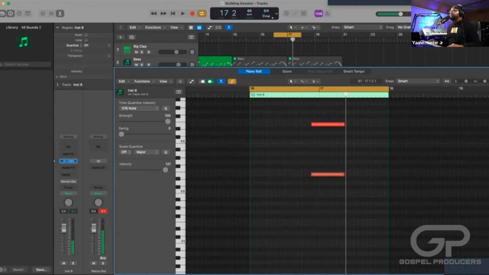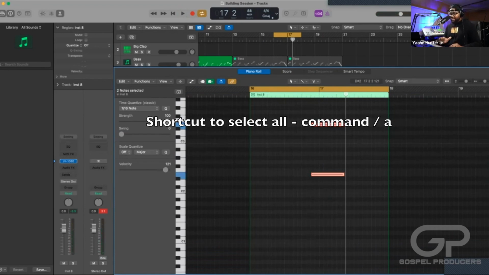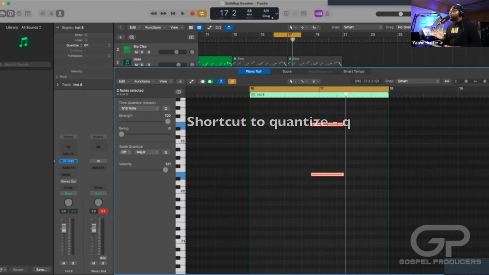Cool. And the same thing, we can highlight these, or you could just do, I believe it's Command A to highlight everything. Yeah, Command A highlights everything, okay? Then we're gonna hit the letter Q, boom, and now we have it quantized. So it should be nice and smooth.